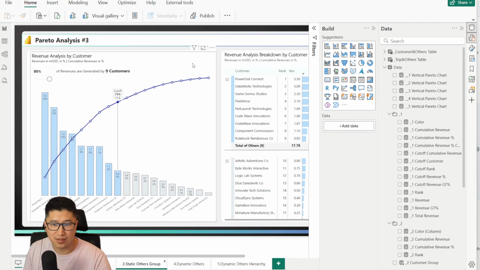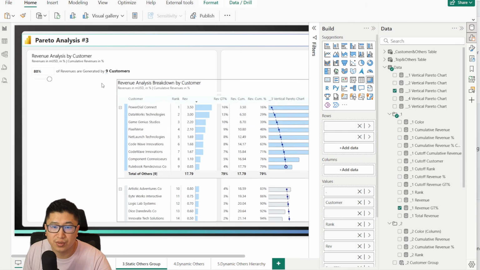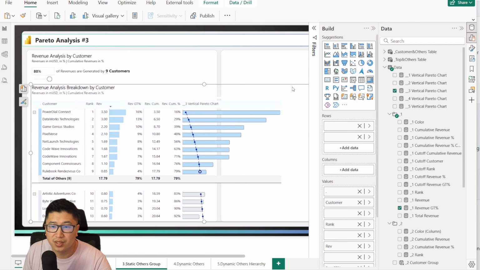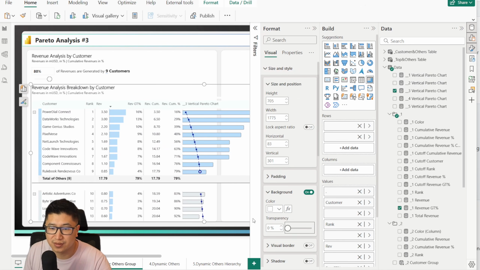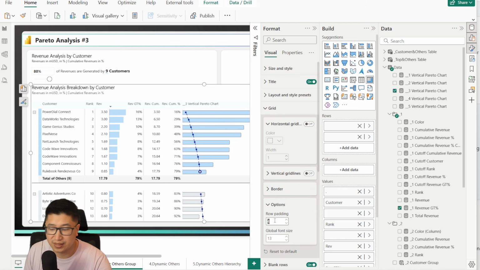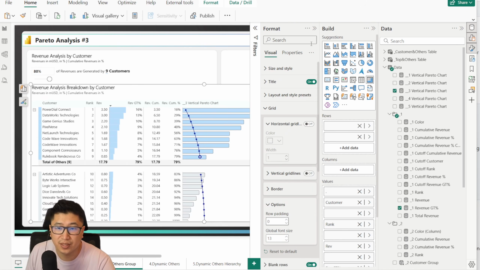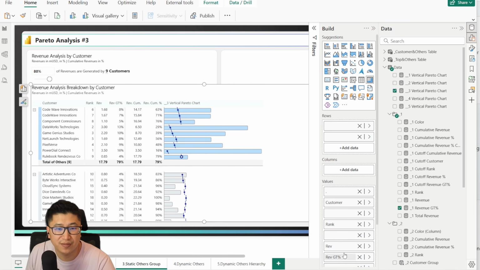Okay, let's take the next one, the static others group. I'm going to remove this, make this a little bit larger. Okay, go into the formatting, background, visible, and turn the grid padding off. Okay, so this looks really nice. You can see I actually do have a bar chart in there. Let's get rid of that one.